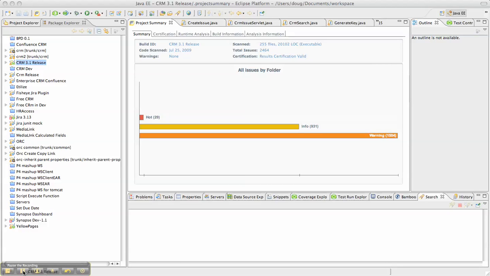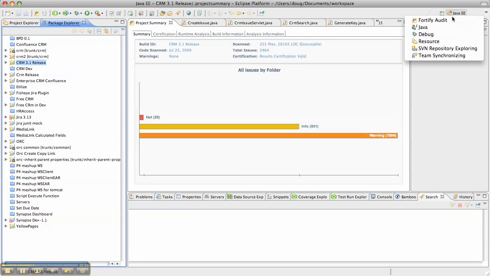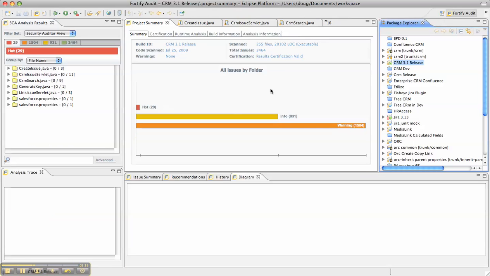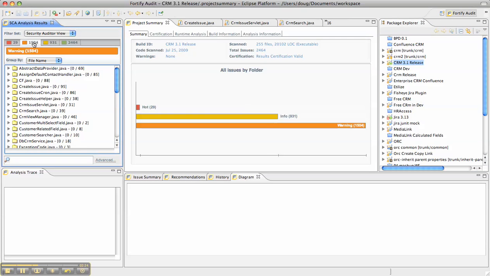Once the scanning has completed, the project summary is updated with the new statistics, but now we can look at the additional information generated by Fortify. If we go back to the Fortify audit perspective, we now see this pane on the left side, which shows us a number of vulnerabilities: 29 hot, and then, in decreasing severity, warnings, and then informational, and then all of them all together. But notice this is a filter set.